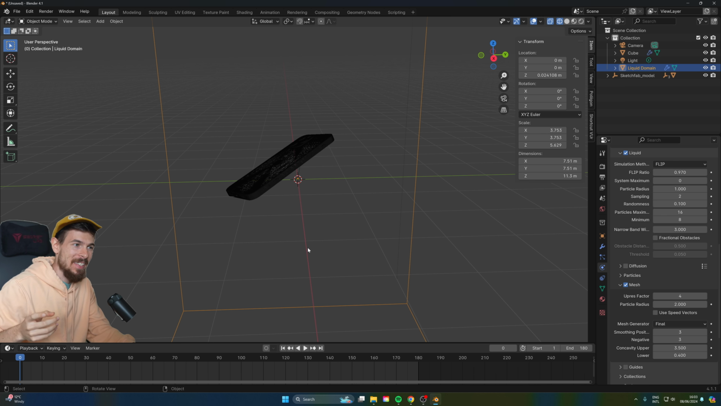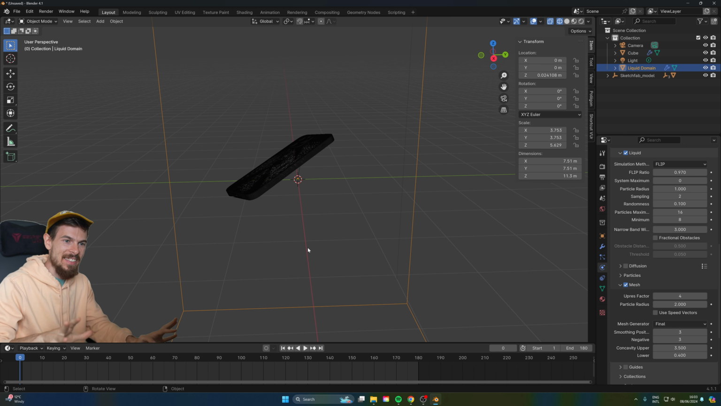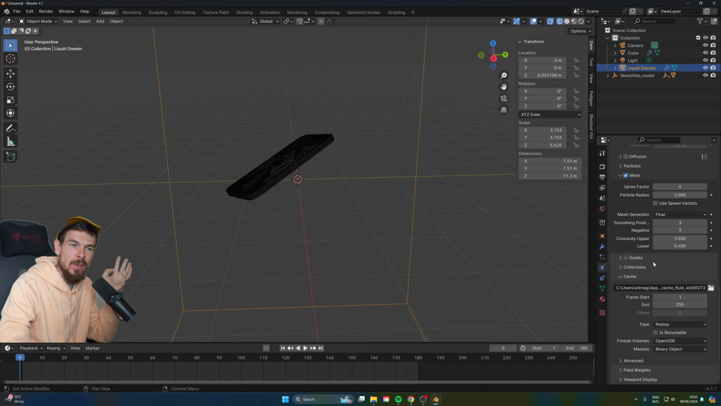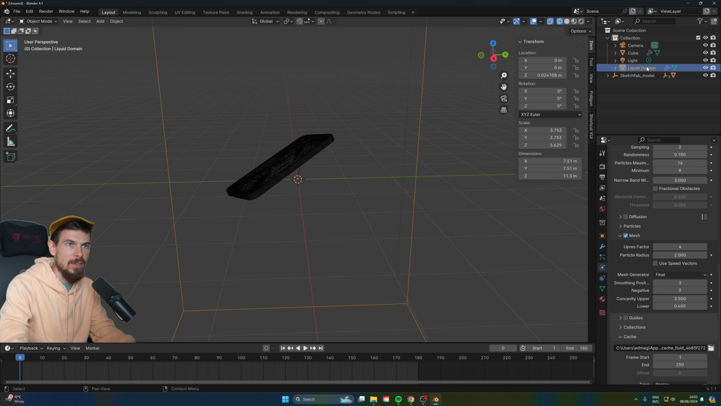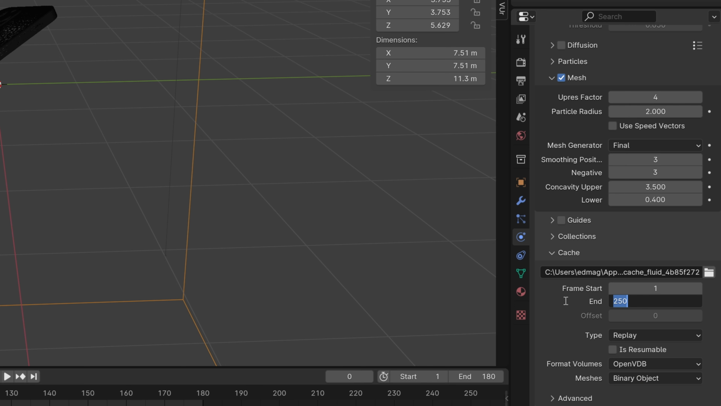Now, if I preview this again, my computer is going to be really, really slow, and the stream is probably going to lag a lot. So just try to play it and see how it looks, and if you're happy with it, we can continue on. But one thing you can do is actually bake this, so it basically is going to cache the simulation for you. So if you go here to the domain again, we can lower the frame rate here to the same as our timeline that we selected. So we can do 180.